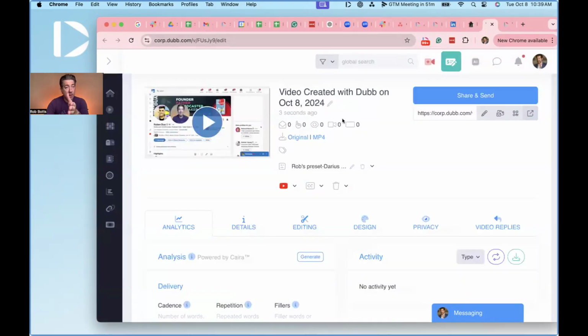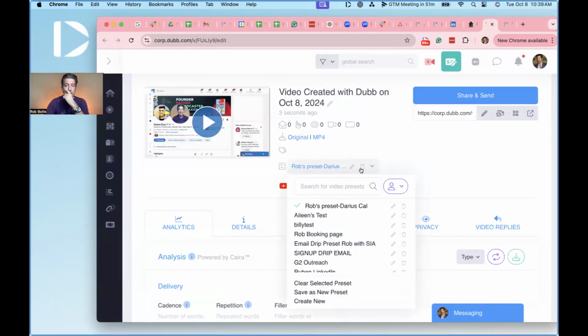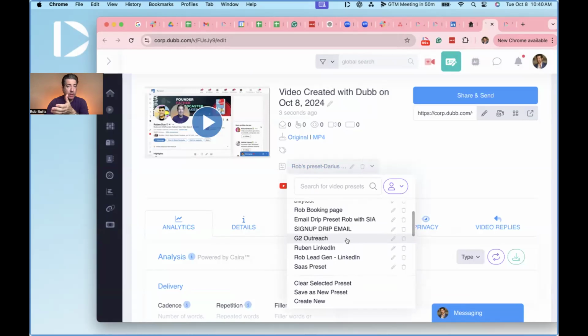Now back over here on the edit page within Dubb, see this little drop down right here where it says Rob's preset? This is my default preset, which means anytime I make a video, that's what's going to be attached to it. Those videos, those buttons, that's attached. I can change it to another preset. We have a bunch of presets.